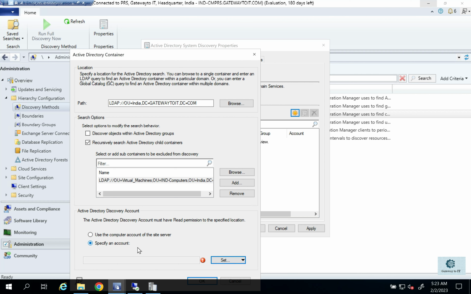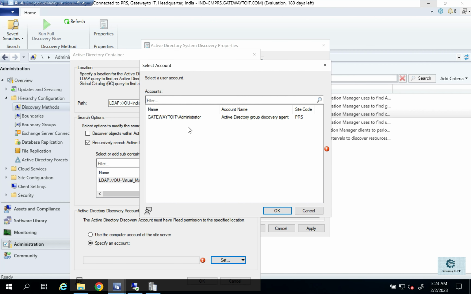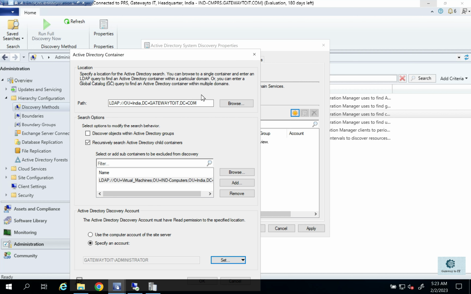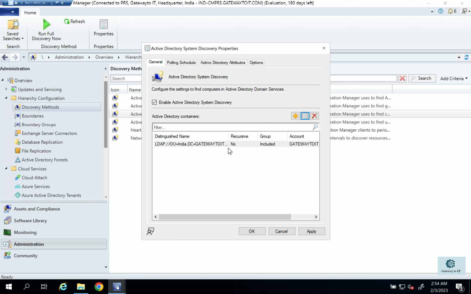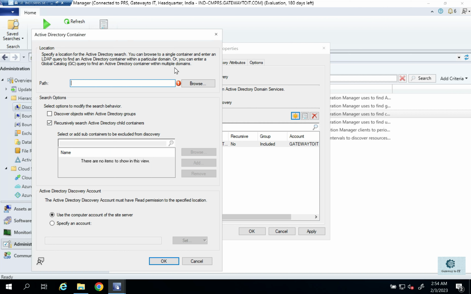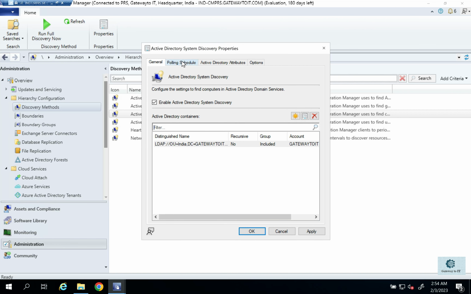Now again, you have to specify an account which has permissions to read this information. So I'm going to give my account here and say okay. Now my system discovery has been configured for this particular distinguished name, or this particular path, which we have specified. Later on, if you want to edit it, you can do it anytime from here, and you can also delete it if you want, and you can add new ones from here.